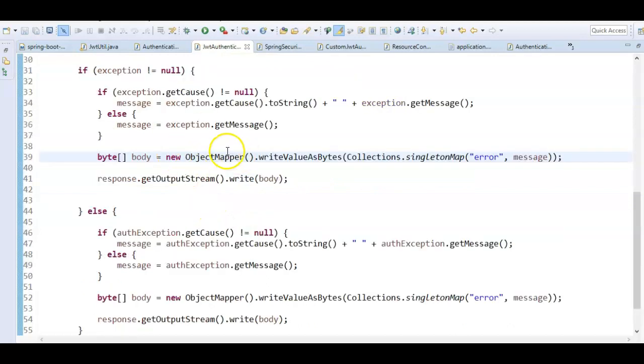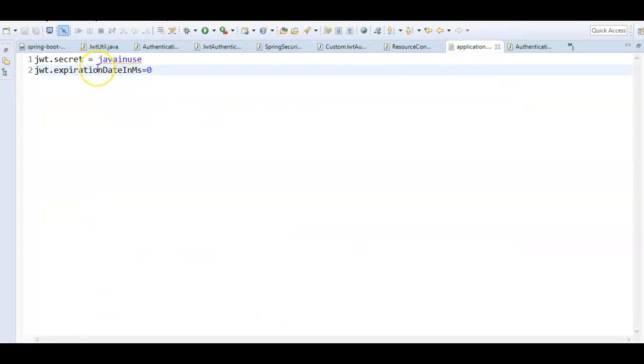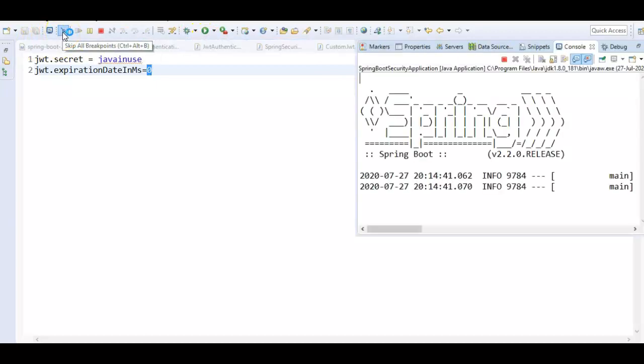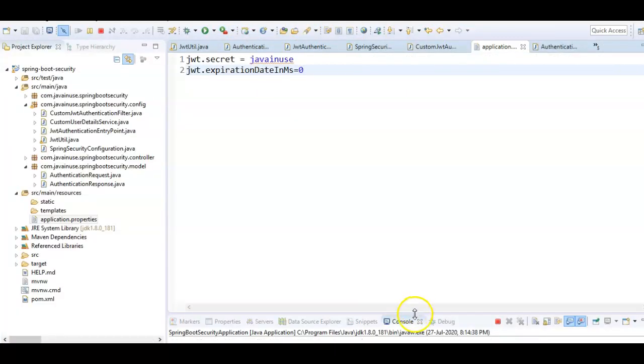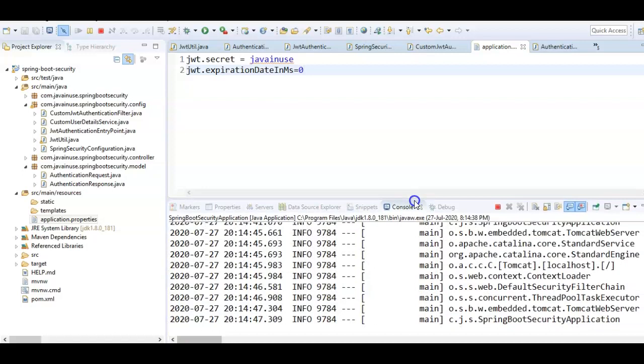So we are done with all the changes. Let us now test them. In the application.properties, we have kept the expiration date in milliseconds as 0. So as soon as the token is generated, it will become expired. So let us start this application. I'll be starting it in the debug mode. So the application has started. I've disabled all the debug points.